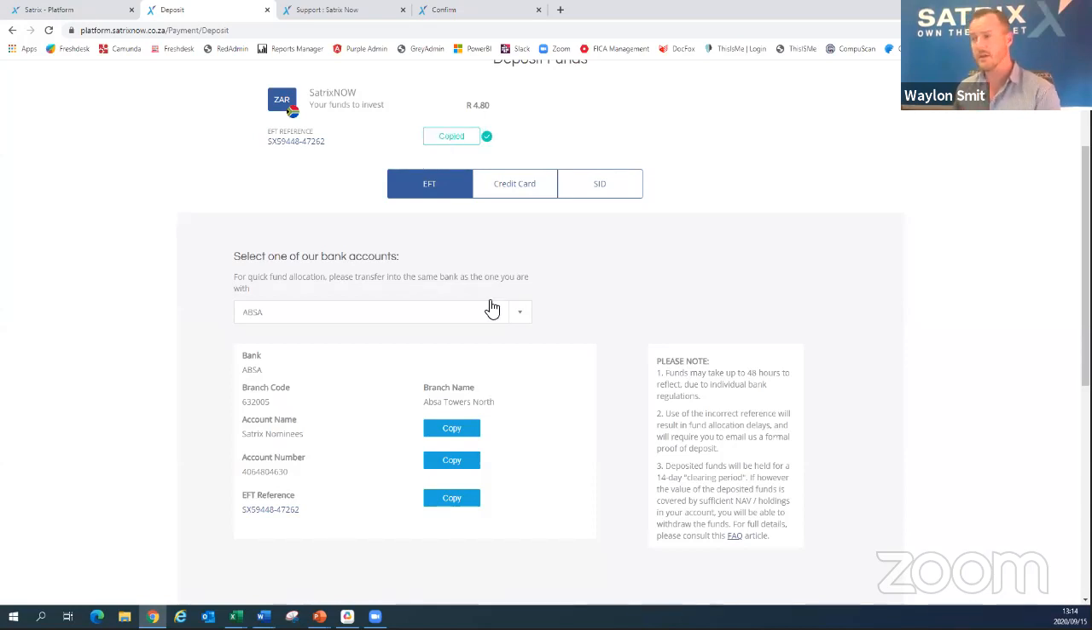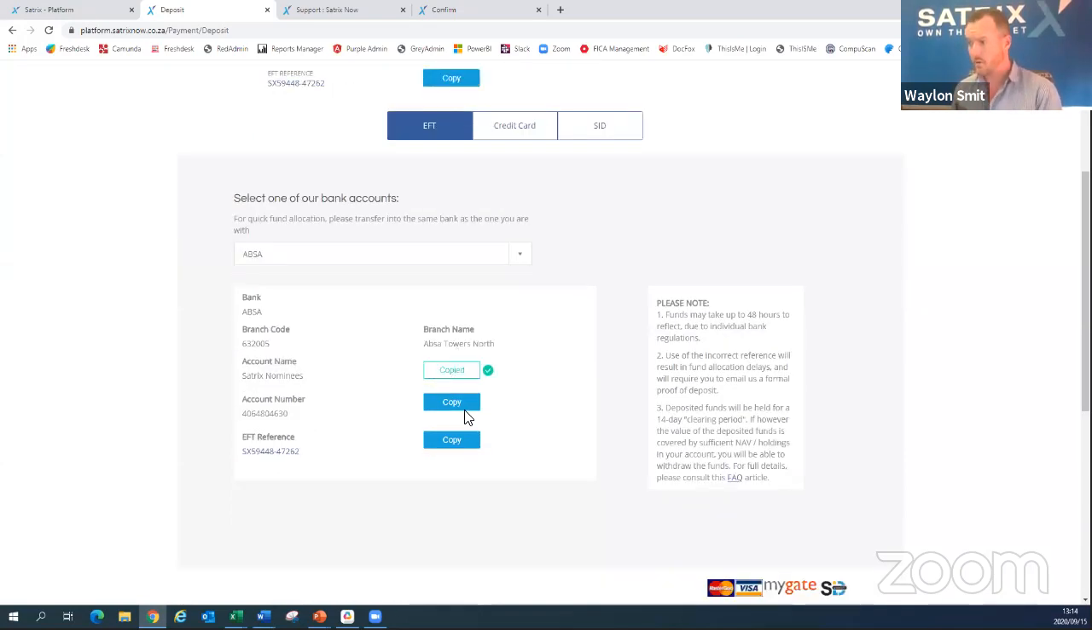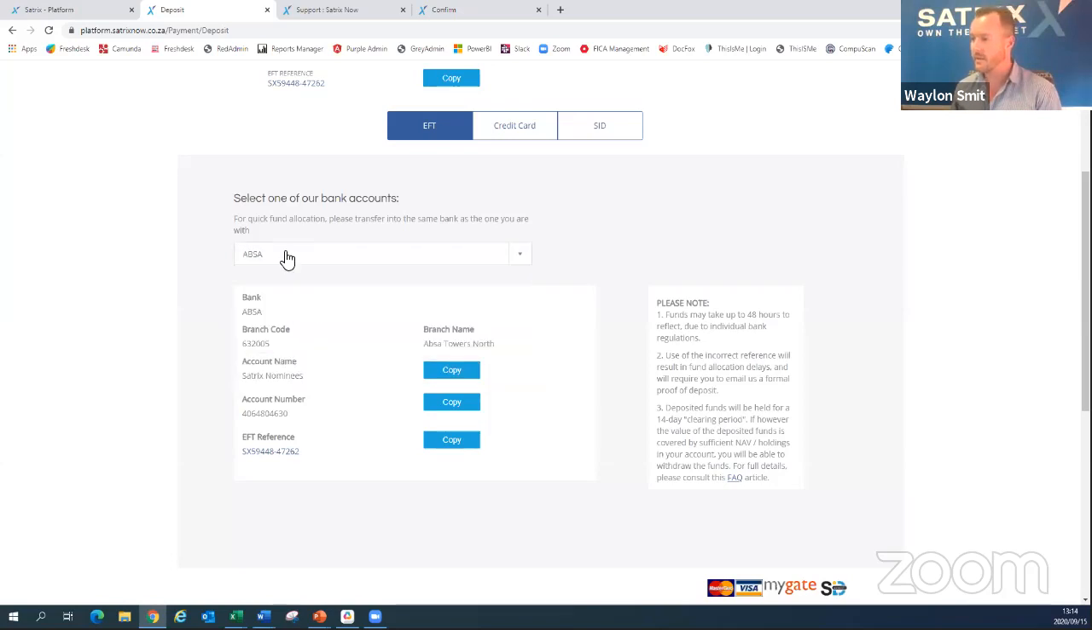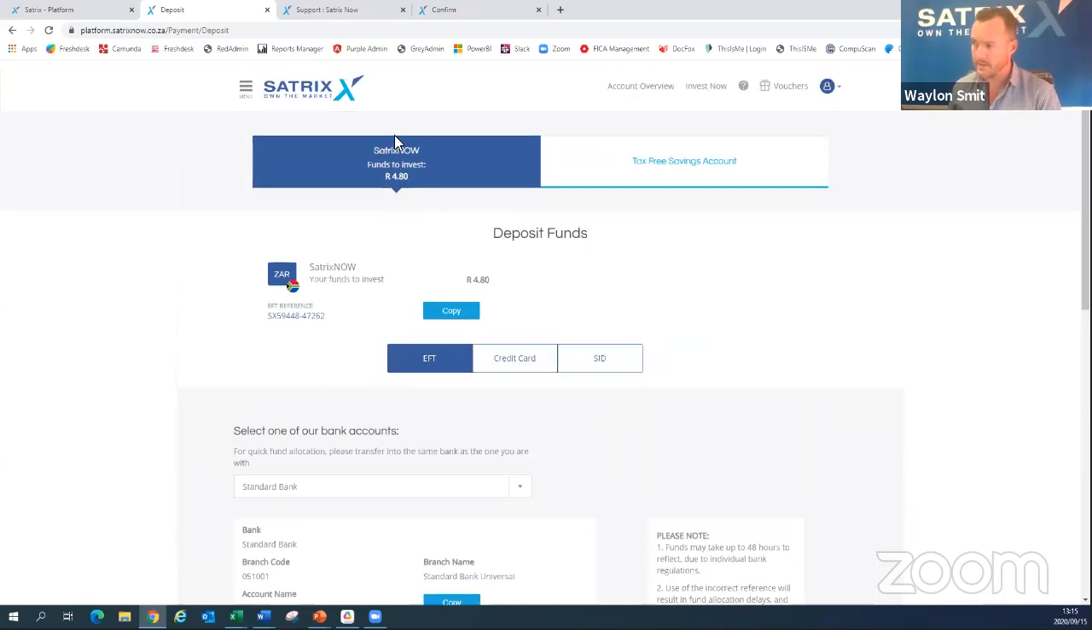You can copy all of this information and paste it into your banking, whether you bank with ABSA, FNB, Standard Bank, Nedbank, Investec, or Capitec. We bank with all the major banks, so you can go to Standard Bank and use all our Standard Bank information. Copy it, paste it, simple enough. Once it's in the account, we will allocate it automatically and your funds will show up under funds to invest.